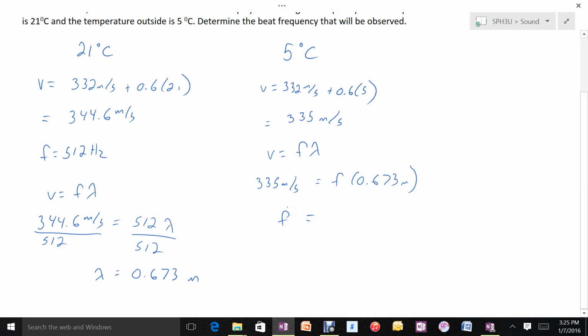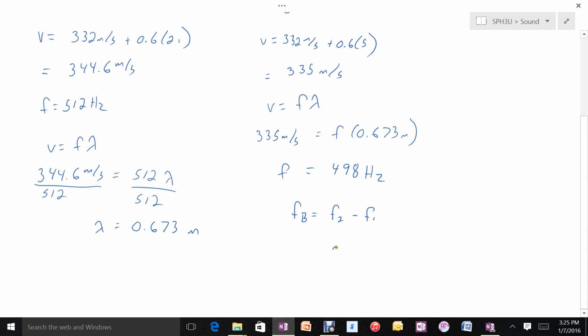While I'm calculating this, I'll just say one more time that wavelength would stay the same because it's based on the physical shape of the instrument, which isn't going to change in the two temperatures. So inside it played 512 hertz, outside it's playing 498 hertz. The beat frequency, or difference between those two things, would be quite large at 14 hertz.